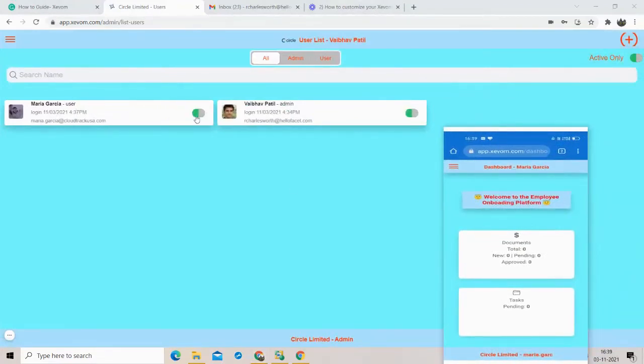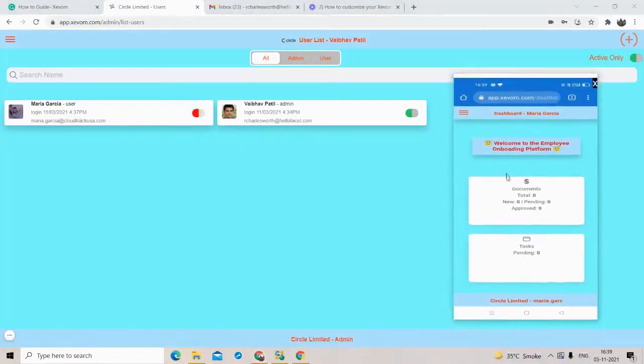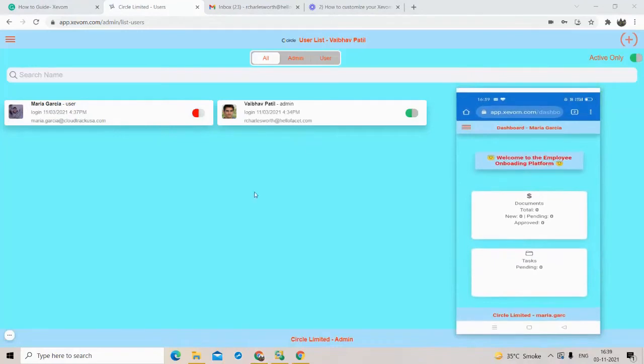So what you will do is click on this button, and you can see this account is now inactive. So even if the user tries to log in, he will not be able to do that. So this is the function of active only. So that's how adding the users looks like.